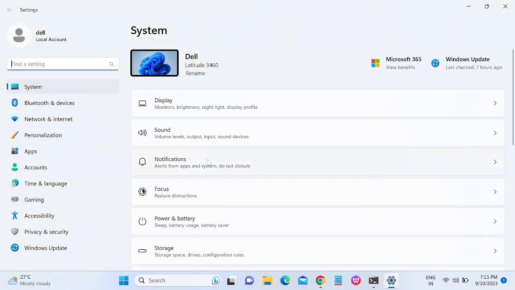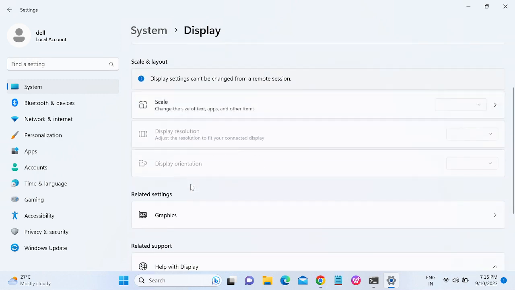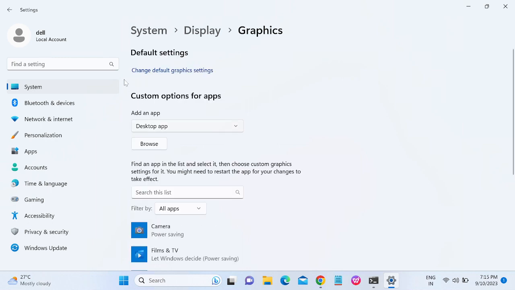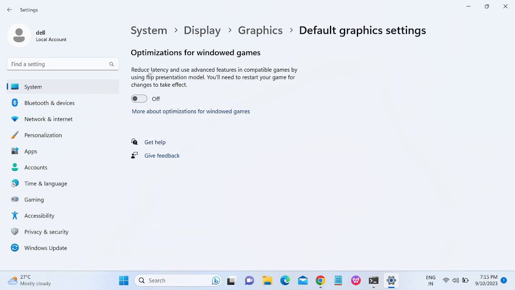Once you click on the settings icon, go to display and scroll down, look for graphics. You will see options like this. You need to click on this option, change default graphics settings, and here is the option. You can see reduce latency and use advanced features in compatible games by using flip presentation model.